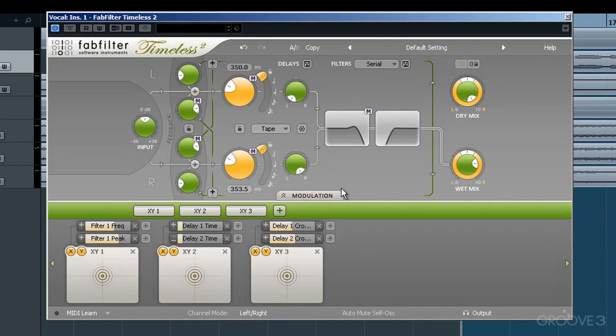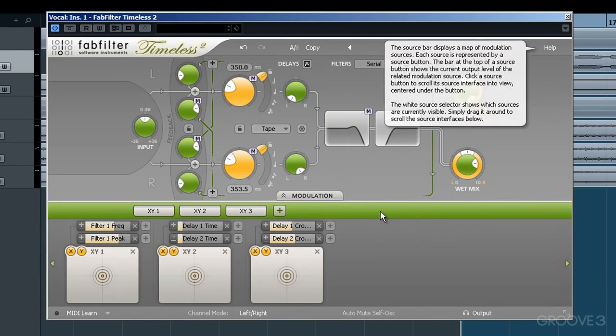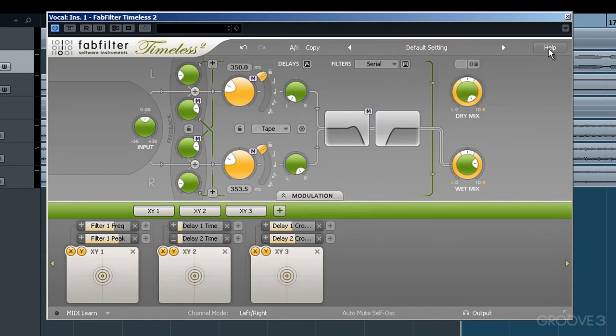So, despite its lime green color scheme, Timeless 2 is similar in function to other FabFilter plugins. What we don't get, however, is an interactive animated visual display, as we do with Pro DS and Pro L and Pro MB, etc., etc. Instead, we see the different sections, delay, filter, modulation, presented in different positions.